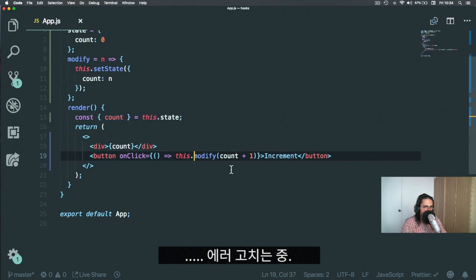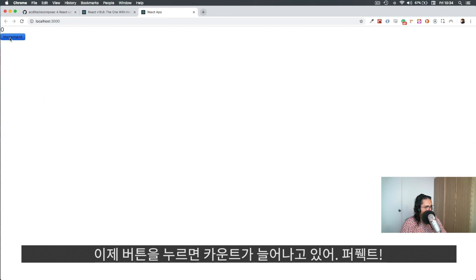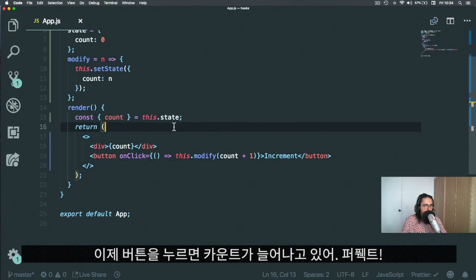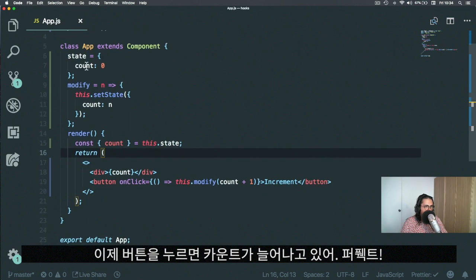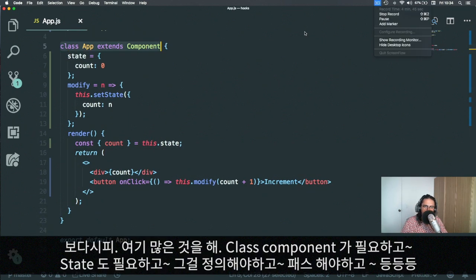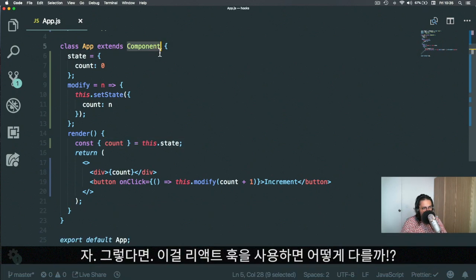This dot modify, all right, bravo. So now it says increment is one, perfect. Okay, so as you can see, we do a lot of things here. First, we need a class component. Second, we need the state, to define the state. Third, we need to define it. Then we need to pass it and so on. But this is a class component.